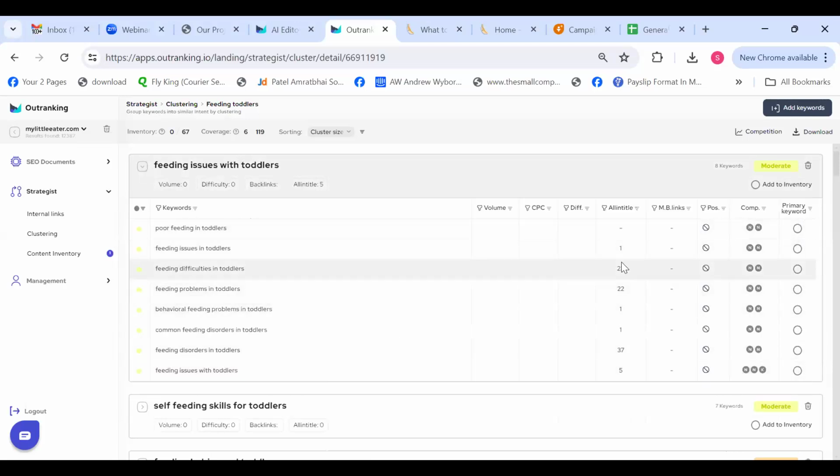Secondly, look into the all in title data. For a niche website like this, it might not be possible to come up with all the data, but all in title is something that you need to understand, whether people are writing on this topic and whether this topic is of core importance or not. So try to find a keyword which has more relevance with all in title.